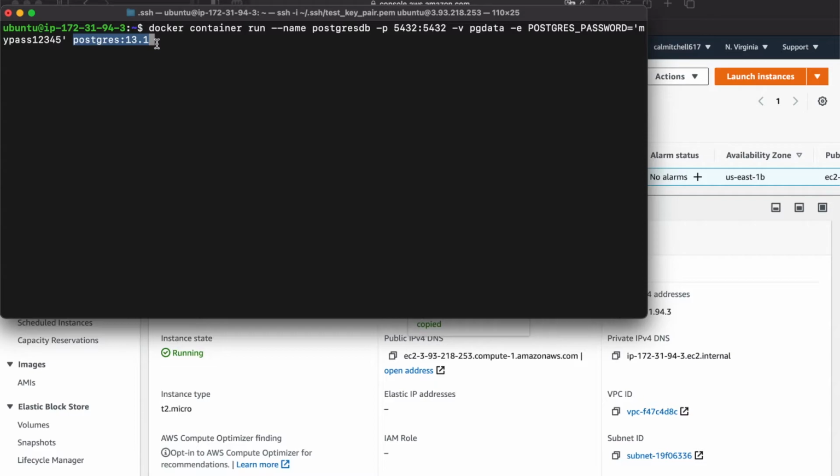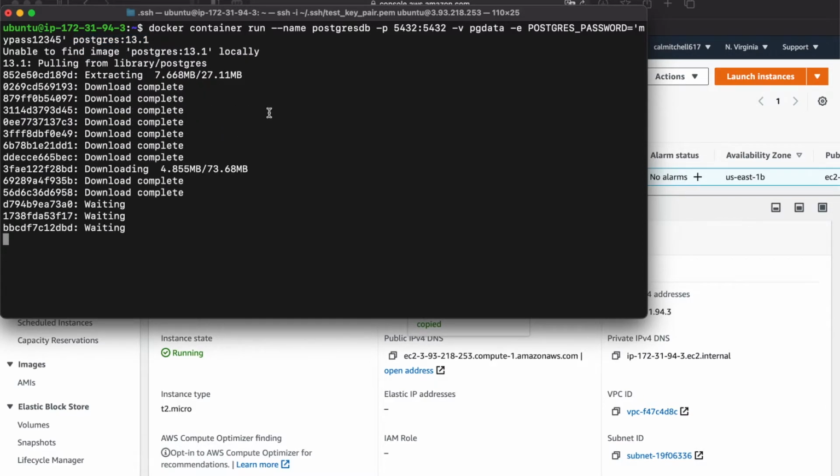If you want to learn more about this command, then go watch my video, it's the previous video, running a Postgres database locally. All right, so we're going to run it, and it should download it for us. And it'll download super fast because we're in the cloud.